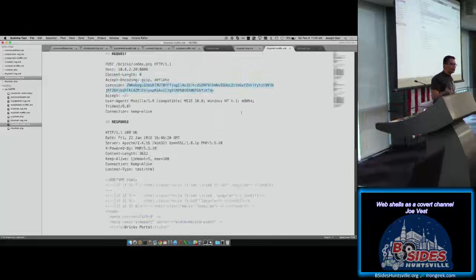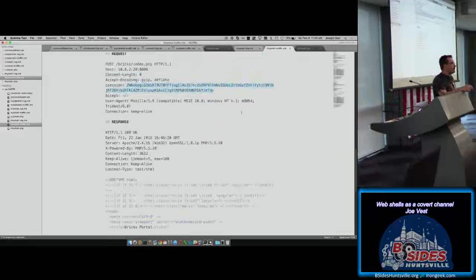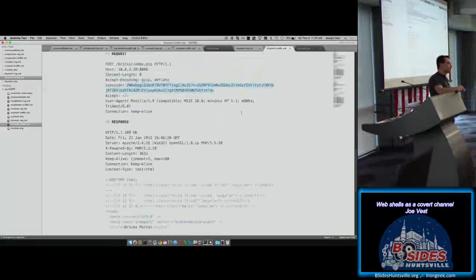Limitations, obviously it's a header. It's not meant to carry tons of data. So about 8K is the most comfortable you can do. So if you try to upload files and such, you're going to have limits.